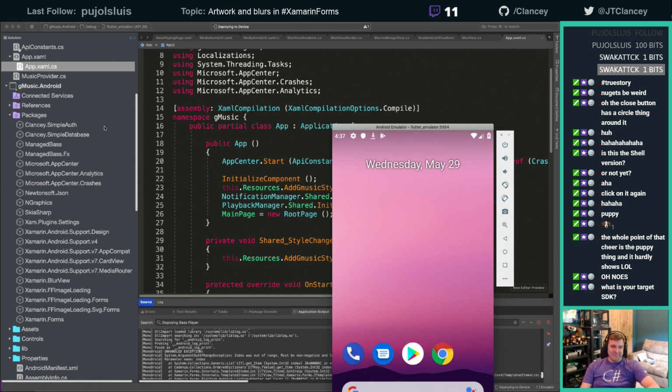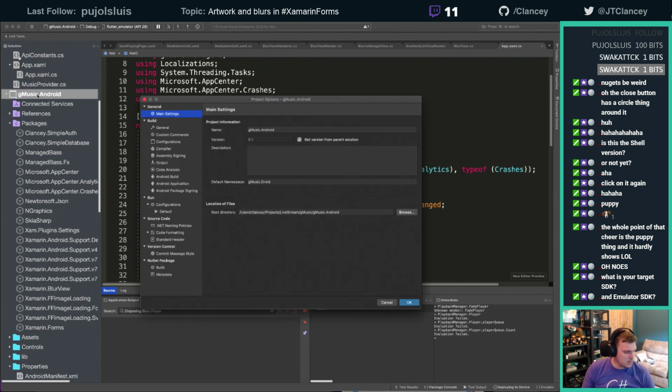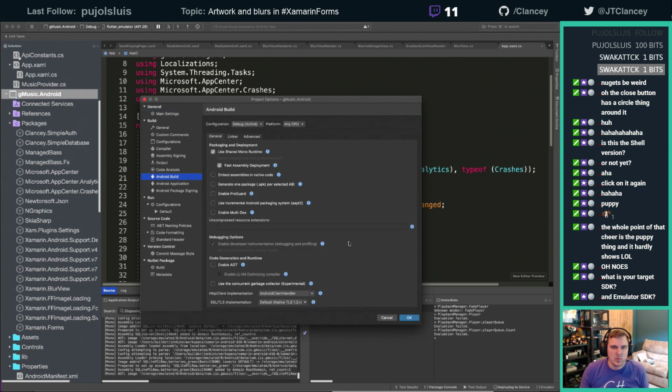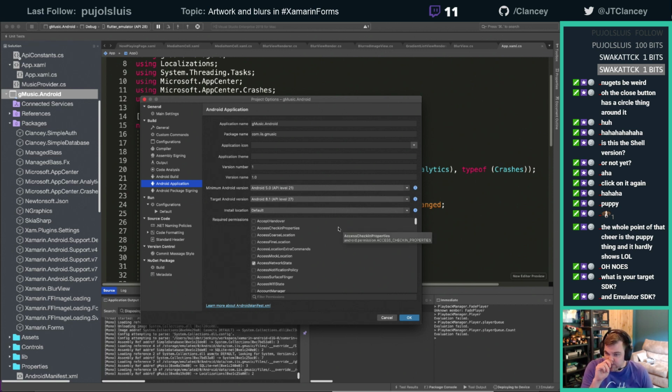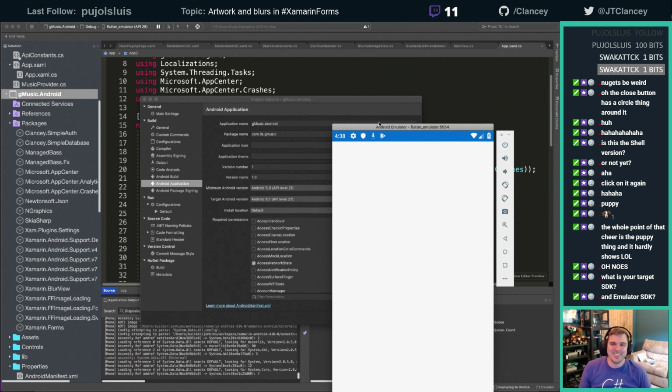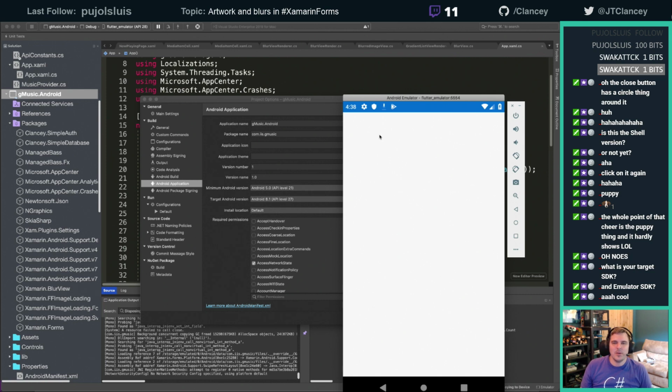What's my target SDK? Whatever the defaults were when I built this thing. Oh, looking at time, I'm actually gonna have to go soon. What is my Android build? Target minimum is 5 and target is 8. I have no idea what the emulator is. I don't pay that much attention. I could look it up though.